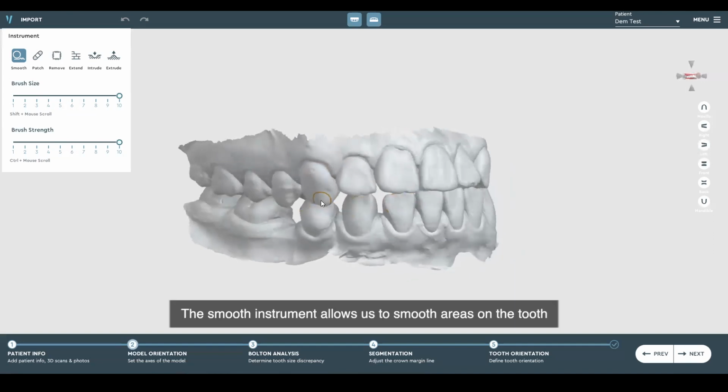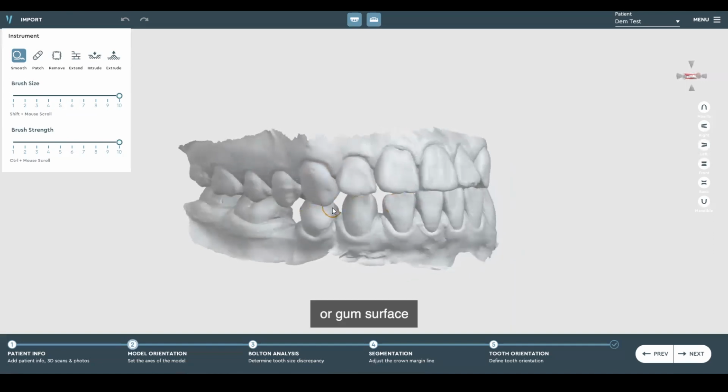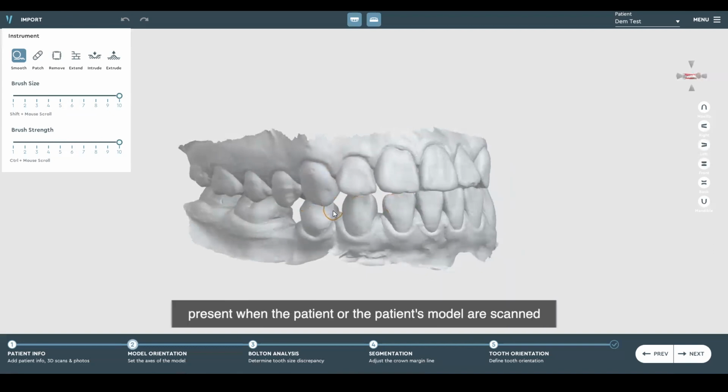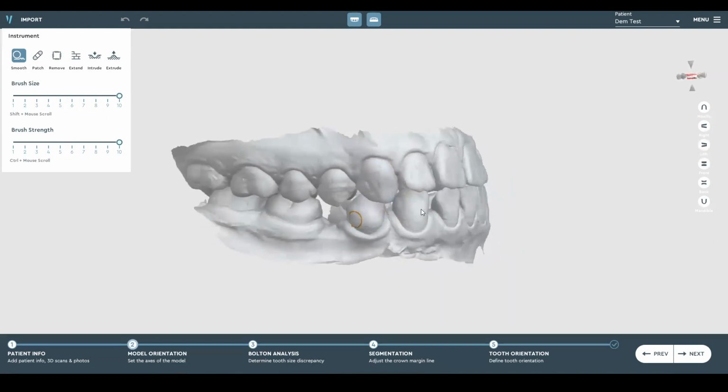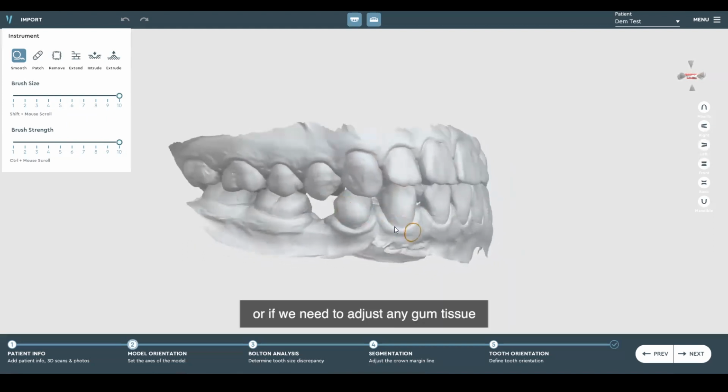The smooth instrument allows us to smooth areas on the tooth or gum surface, such as artifacts or braces or acrylic buttons present when the patient or the patient's model were scanned, or if we need to adjust any gum tissue.